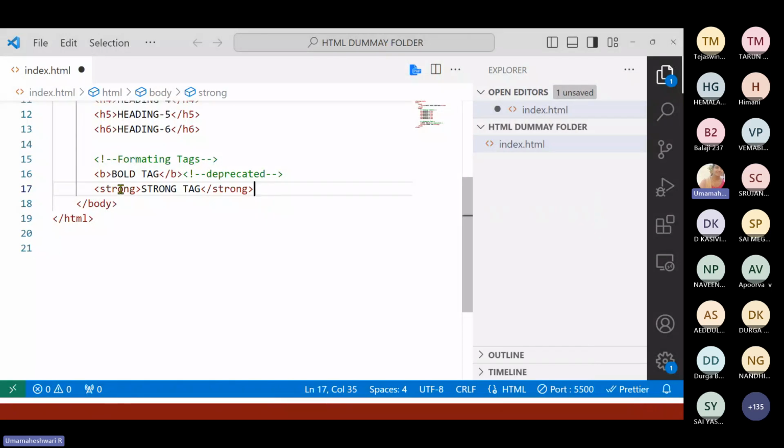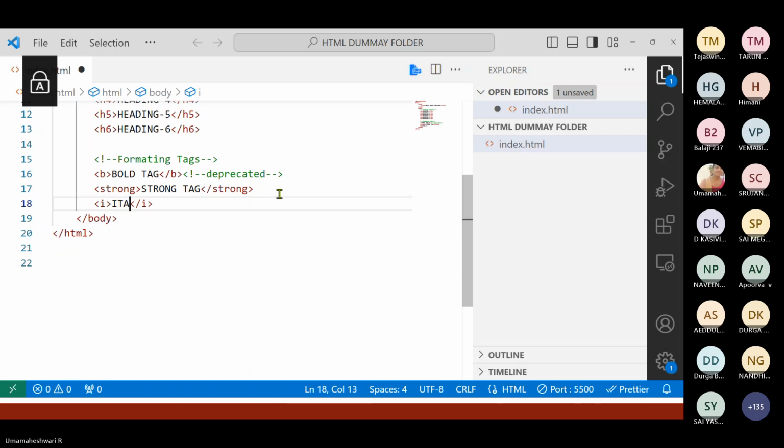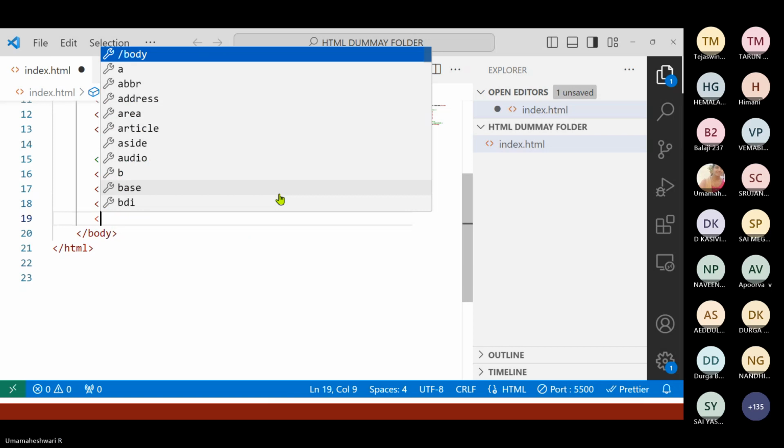So it has some meaning, right? Then why is it deprecated? Actually, this bold element we are using in the CSS part. So that is why it has been deprecated. Clear? And next is called italics. Okay, and then EM.